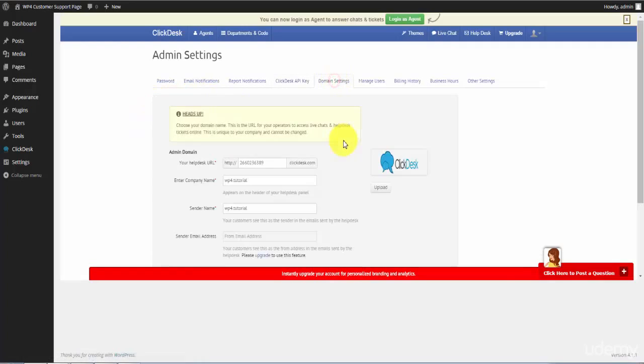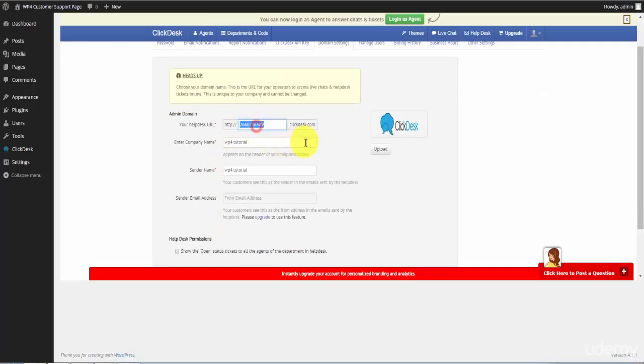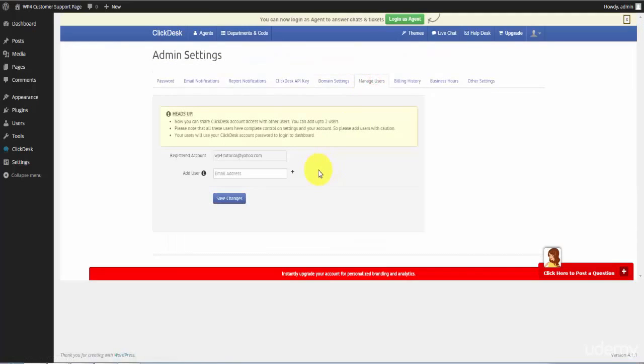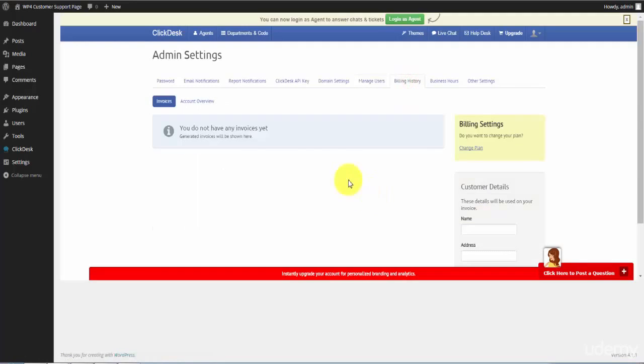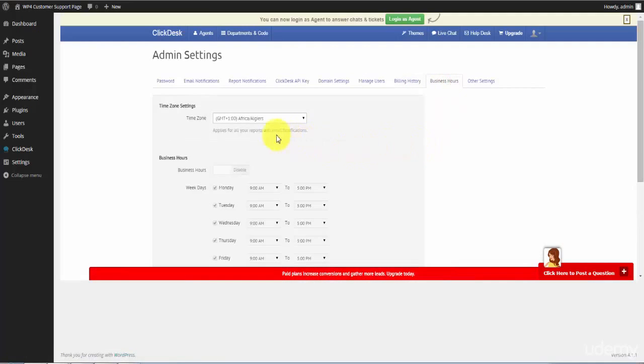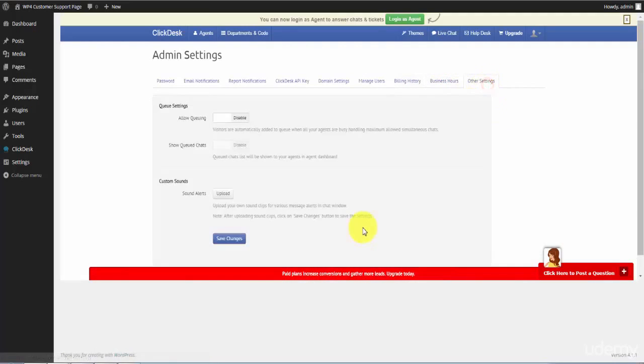Domain settings. This is where, if you had a different domain, you would enter it here, and the company name and the sender name and whatnot. There is the manage users section, where you can add users if you wanted to. There is the billing history if you're having any invoices, so if you're paying for these services. There's the business hours, which you can set here, and other settings such as queue settings, customer sounds, and that's pretty much it.